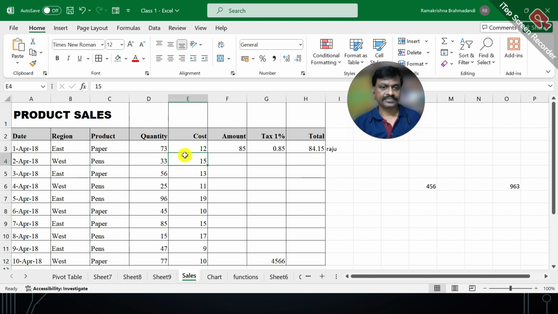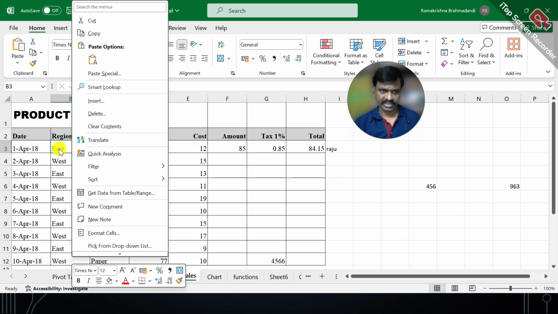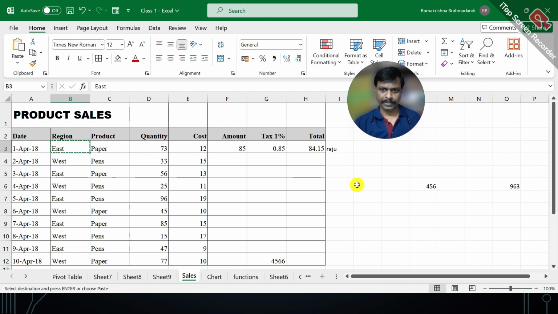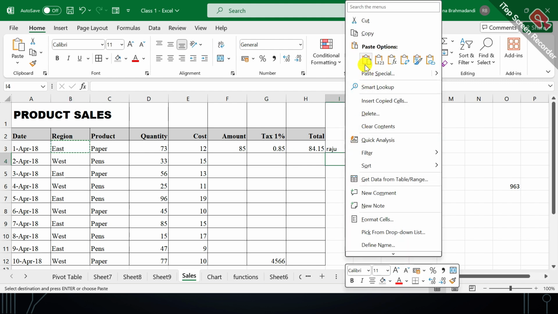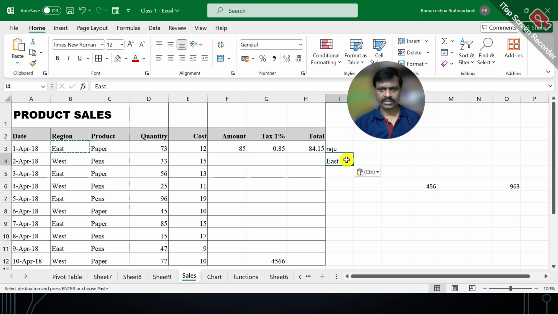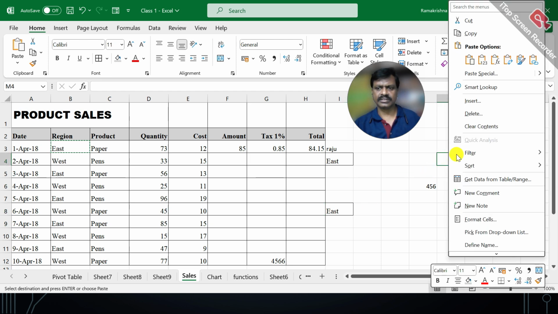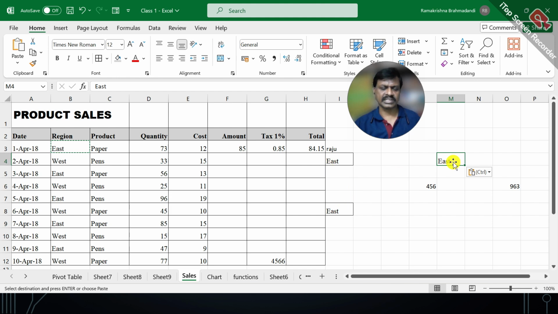Suppose I want to copy this text. Right click. Here east and here the same thing is appearing, is it not? So this will not make any difference. Right click, copy, right click, paste. Got it. It has been copied. If I paste somewhere else, the same thing is coming, is it not? The same thing is inserted.